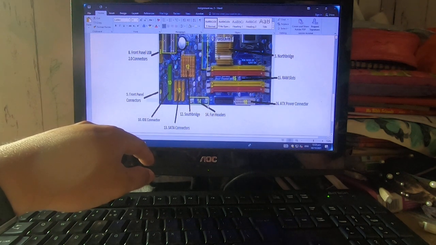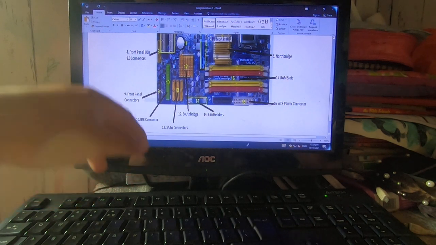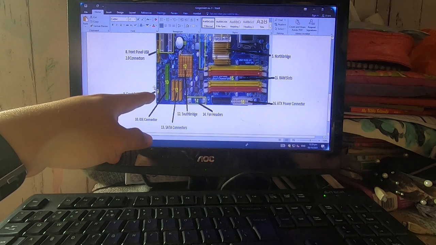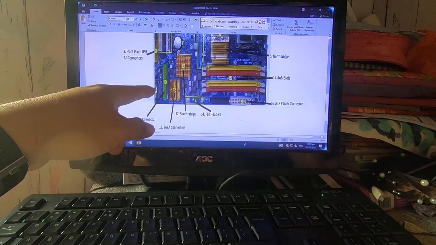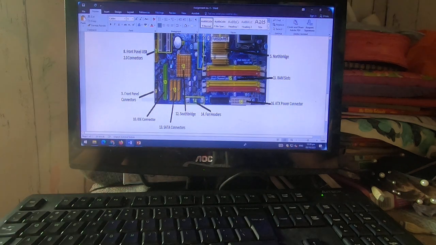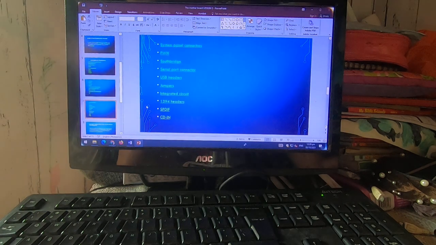Ito po yung fan headers. Ito naman po yung south bridge. Ito naman yung SATA connectors. Ito yung IDE connectors and front panel connectors. Dito po yung socket ng lagayan ng power, shutdown, reset, LED lights. Yan po yung mga sockets dito. So balik na tayo doon.